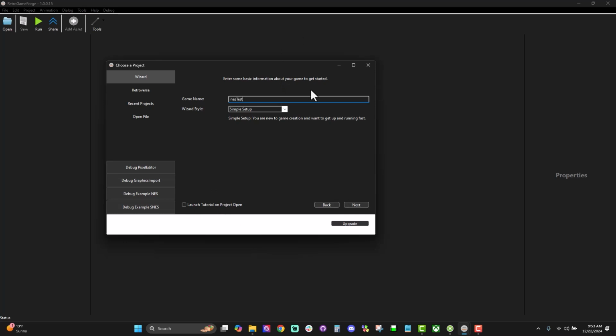NES test. Let's do the date. So today's 12/22/24 NES test, and I'm going to hit next. Before I hit next, we see simple setup, and we can see that I've got an advanced setup and a simple setup.